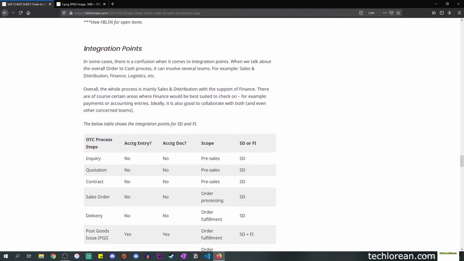Next, for the integration points, in some cases I wanted to mention that there could be confusion between several teams as to who will investigate, who will handle this type of issue. It's possible during go live phases or even normal support processes. And I wanted to mention that when we talk about the overall OTC process, it can involve several teams. For example, we have sales and distribution, finance, logistics, so on and so forth. There can be several teams.